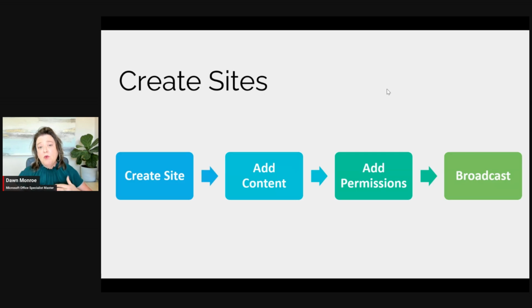Then you'll set up what permissions you want on that site, and you'll start building all those components until you are ready to broadcast or publish it out. And it's not too tough to get back in and make a few changes and then republish when you're ready. You can even draft it up and keep it as a draft until you're ready for publishing.